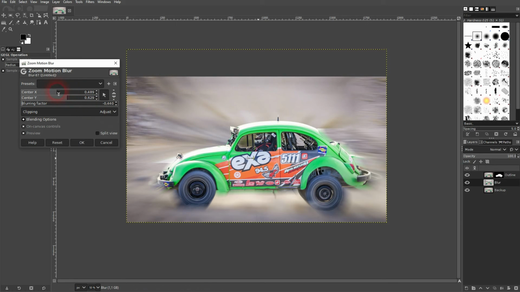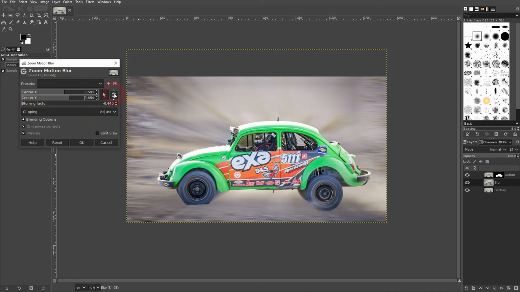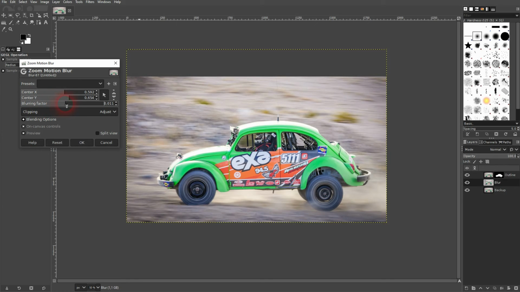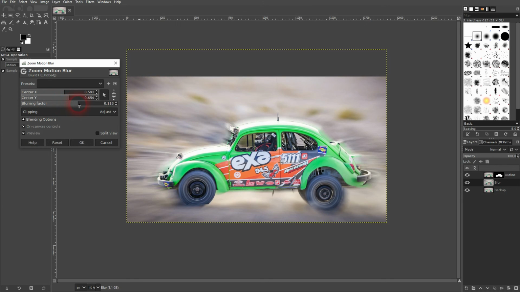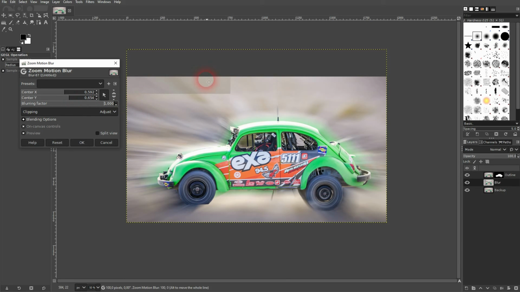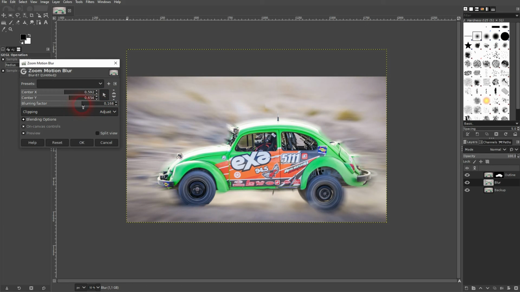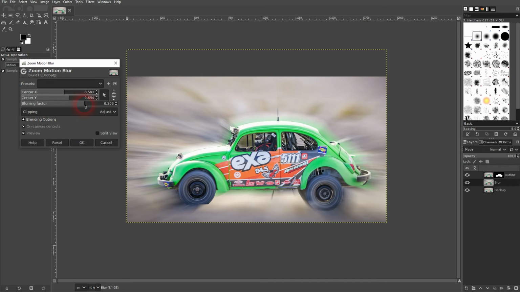But you can also use the scales here. So X is left to right, Y is up and down. Put it somewhat in center of, in this case, the car, but whatever object you've got, make sure that it's in center. And then adjust the blurring factor. We don't want to go too high, but you definitely want to be above 0. So use a positive value. And in my case, like 0.1 to 0.2 should be a good range to have the effect that I want. Confirm it via OK.